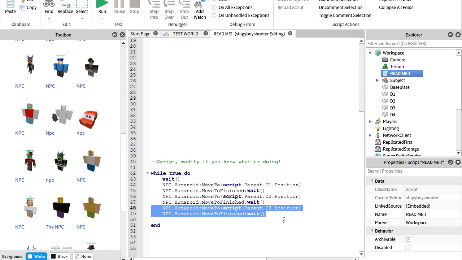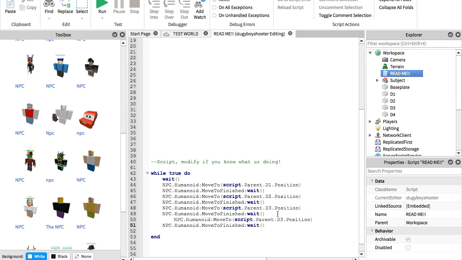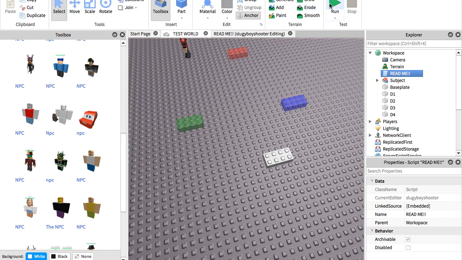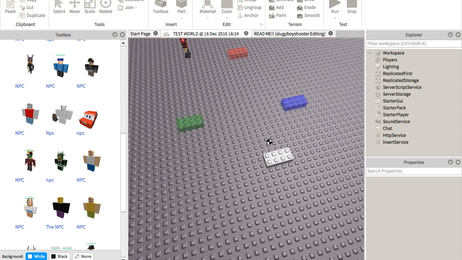Now if you want to add one more, copy one of these scripts, this one right here. Just copy that one, and then return like this, and paste it in, and just delete that. Now, we got it. Now, you're only going to want to change the name to D4. So now, I think it should work.